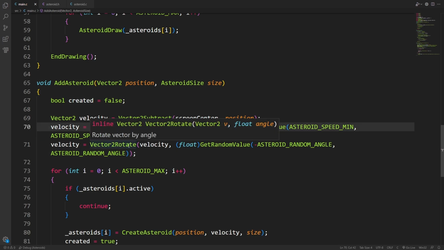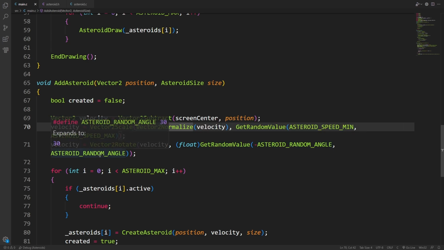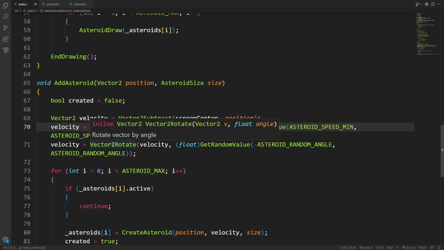I can use vector2 rotate to rotate the vector by an angle, and that angle is going to be the float cast of the get random value between the negative asteroid random angle and the asteroid random angle. Now I'm going to want to test this carefully because vector2 rotate might expect degrees, it might expect radians. Currently, it's getting degrees.